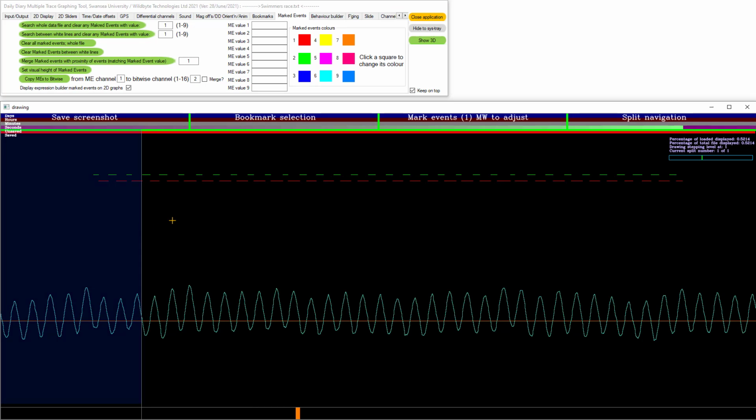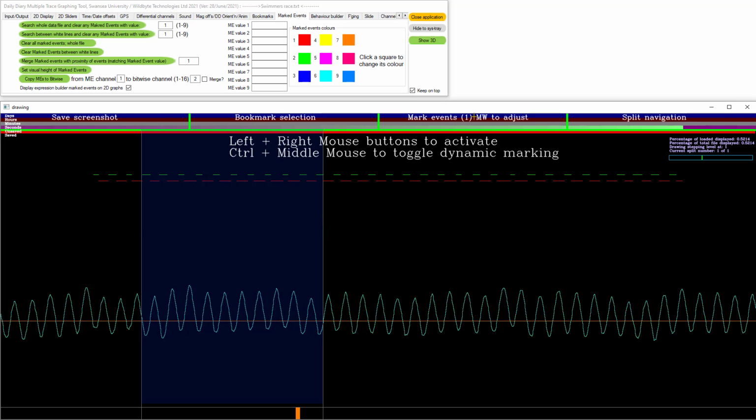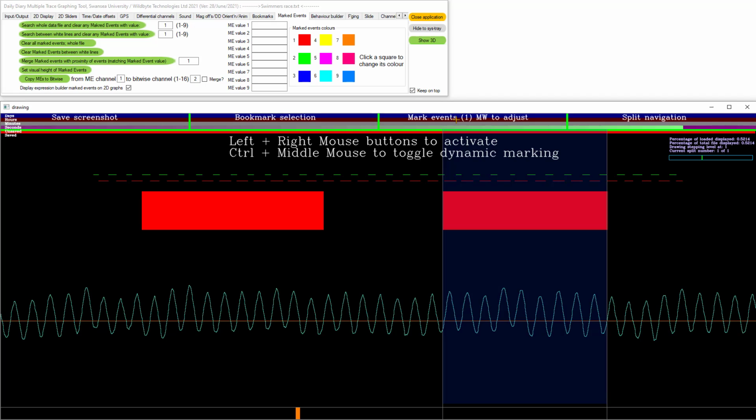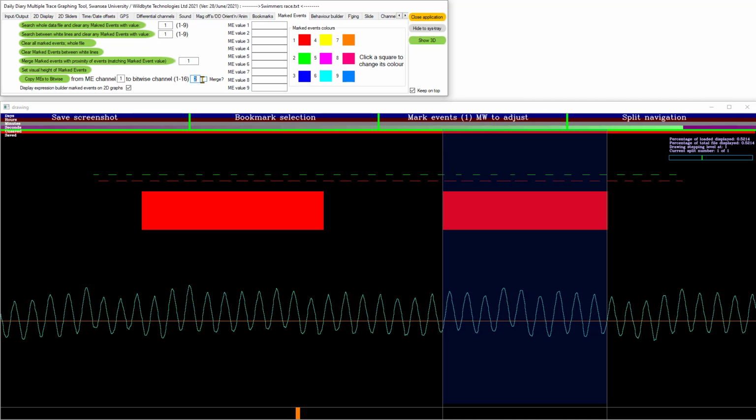I can clear the marked events. I can manually mark some more data there, and I can say copy my manually created marked events into bitwise channel 3. So we've got blue for that one, which is the third bit. Now, the bitwise channel, as I said, works with powers of 2.